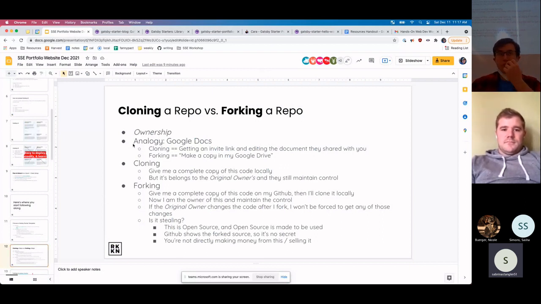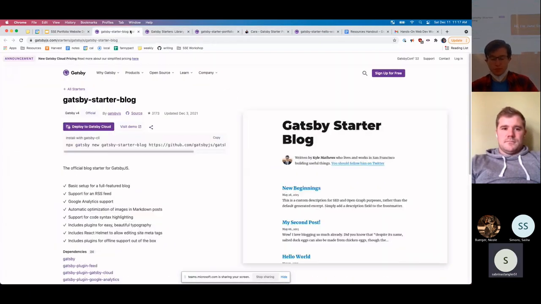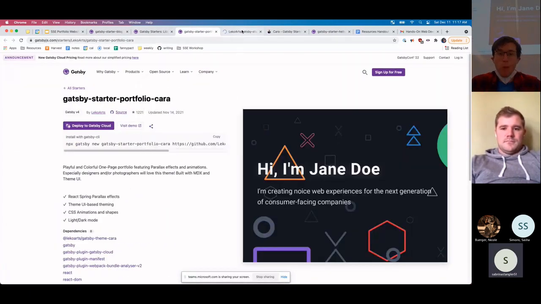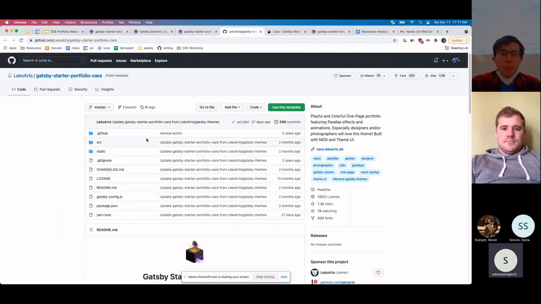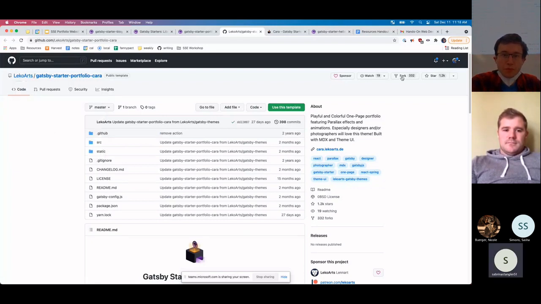But in short, I described cloning and forking in an analogy with Google Docs. So when we visit the GitHub source for this template, this template is open source, meaning that somebody said, I made this so other people can use it. And that's the whole idea. I want other people to use this, and I'm just doing this for the good of humanity. And so right now this repo exists inside this person's GitHub, they own it. But what we're going to do is we're going to fork it.